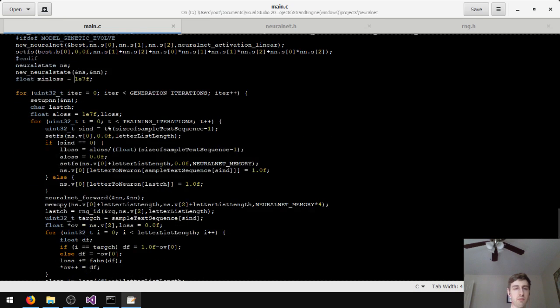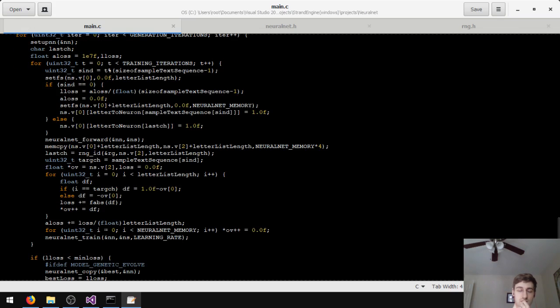Min loss. I'm doing something wrong with the loss right here that's calculating it so low. Oh, the last character is wrong.